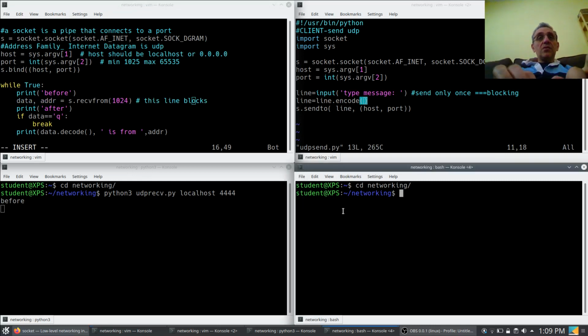Now we go to our client program. In the client program, we haven't run it yet, but we're going to make a socket here, and then get the host and port from command line arguments, and then ask for input. Input does actually block as well. That's a keyboard block. So let's run it. Python 3, UDP send. Now remember, this is the client.